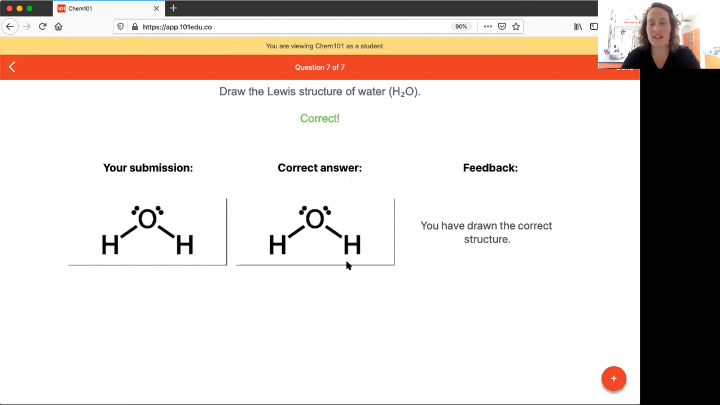Hopefully that shows you how to use this applet. Sometimes you'll have to increase the number of bonds of an atom. Make sure you're always selected on that atom and it's highlighted in red first. Other times you'll need to bump up the number of valence electrons to show off the lone pairs that might be in existence. All right, well, have fun practicing and drawing your Lewis dot structures on Chem 101.